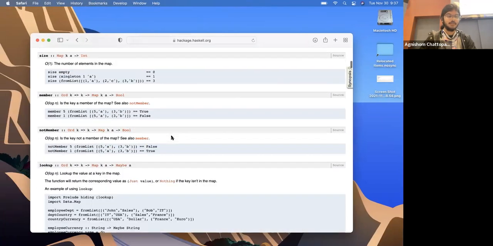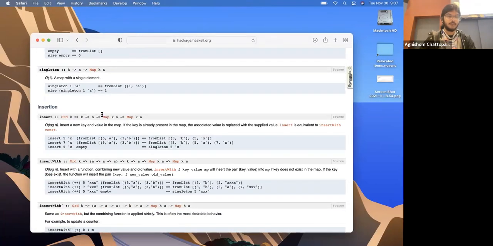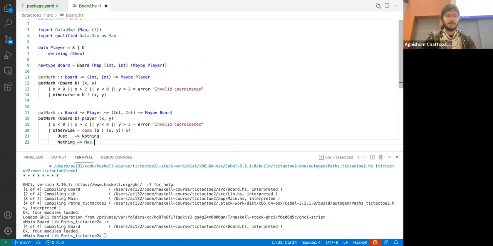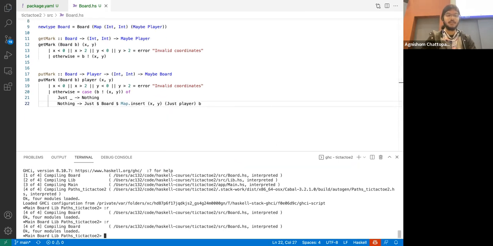So if I go to map again, I will see that there is a function called insert that modifies the map given a key and a value pair. It basically inserts that. So I'm going to say map dot insert. Over here, I have imported this qualified map, so if I do map dot insert, it knows that we are talking about this insert. And notice that the values in here are maybe players. So I will wrap this player in just, and in this board, which is B. And this entire thing is wrapped in the board constructor, so I will add that. And this thing is wrapped in the just constructor, because there are lots of wrappers here. So can I? Yeah, I can do this.